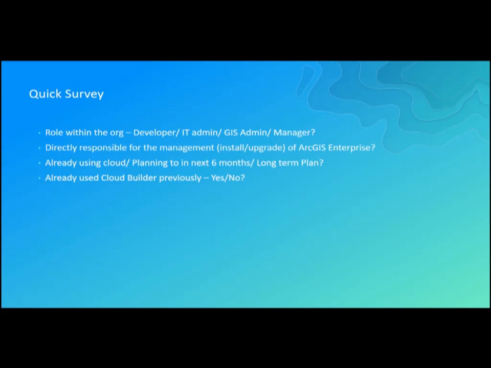This one's more interesting. How many of you are already using the cloud? A good portion, 70, 80%. How many of you are planning to in the next 6 months kickstart stuff? The remaining 20%. And then long-term plans, don't know yet? A few hands. That's good. How many of you have already used our Cloud Builder tooling before? Roughly 30, 35%. Okay, that's good to know. So I'll spend some time giving a more in-depth overview, since for many of you it appears that this tooling is new ground.